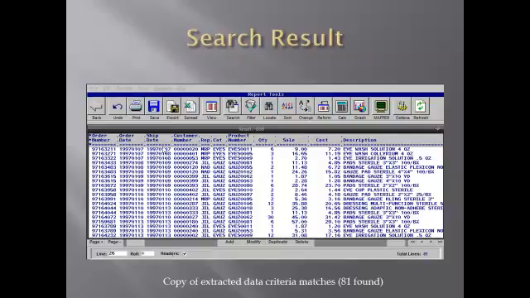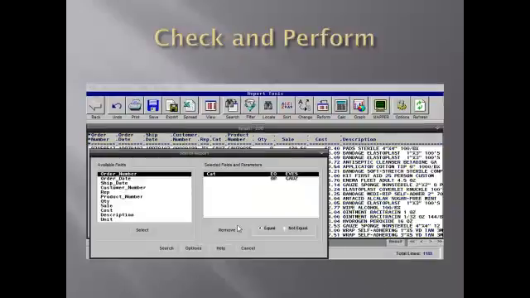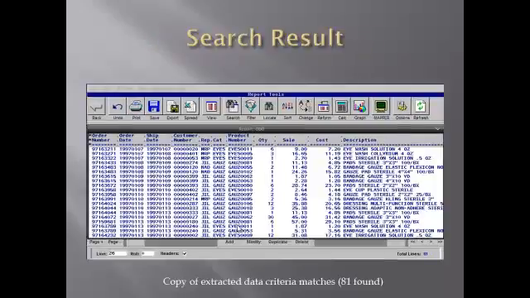And here we find a result. And you can also see the difference in color between black data and blue data, letting you know it's been extracted as a copy. And here we see eyes and gauze selections queried out of our database.